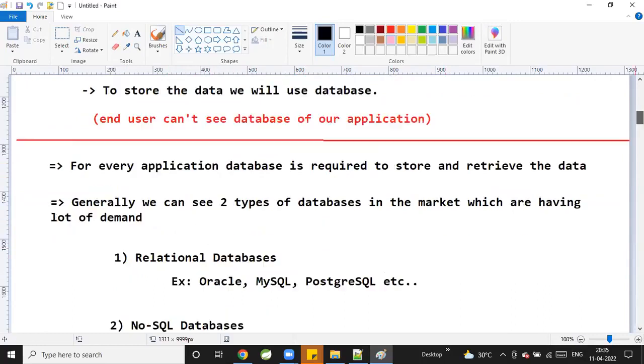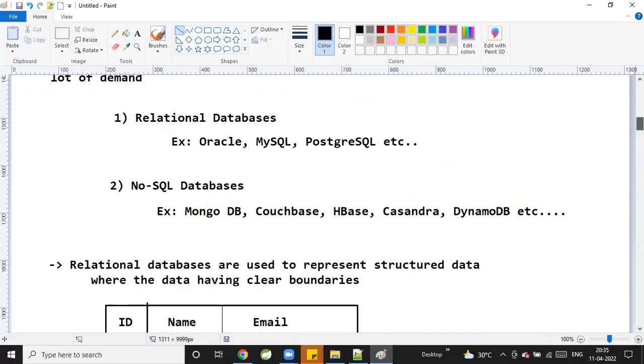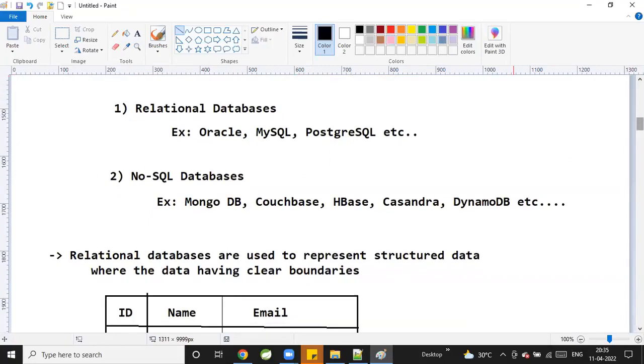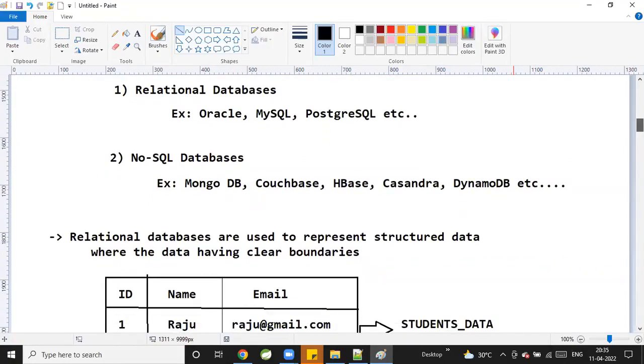What kind of databases are we going to use, guys? We are going to use relational databases in our project. What are the relational databases available? Oracle is available, MySQL is available, PostgreSQL is available. Oracle is from Oracle company, MySQL is a community database. It is also under license of the Oracle. Like this, there are several relational databases available.